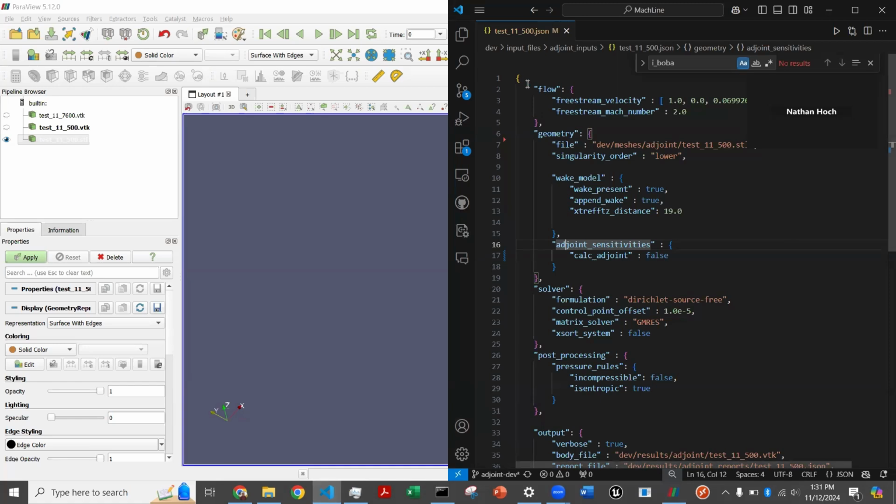To do that, you need to have an input JSON structured in this way, and you can reference the MachLine GitHub. There's a wiki section that gives the input file structure. So we're running this at 4 degrees angle of attack at Mach 2.